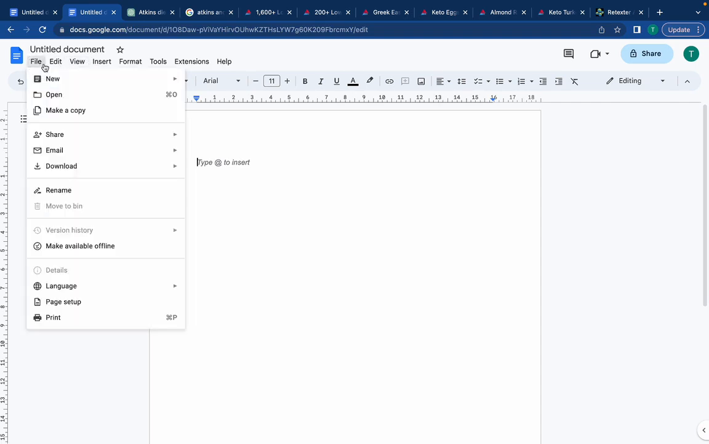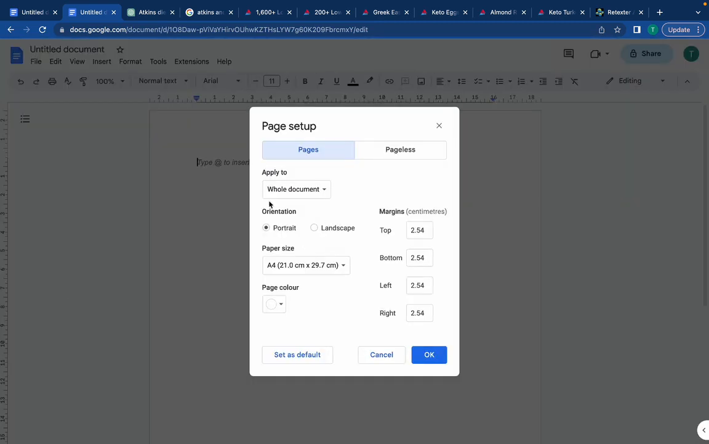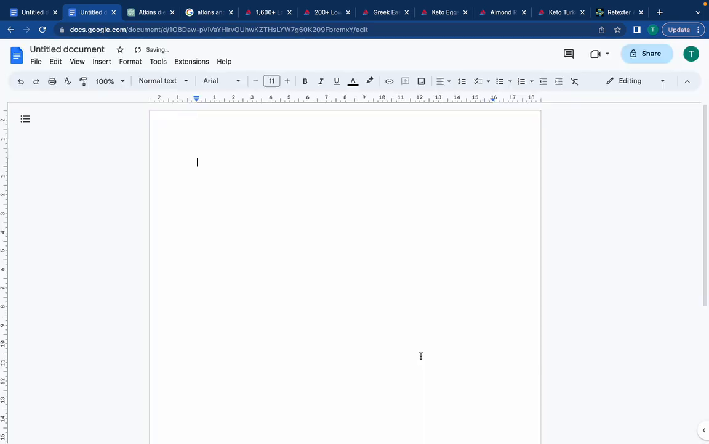So let me come back and look for the page size. Click on file if you're using Google Docs, then click on page setup, and you will see it here. Page size A4, or you can use centimeters, or 8.5 by 11 if you don't see that. Then page color, orientation, landscape, and the margins, you can leave as they are. Then click on OK. So I've created a page.